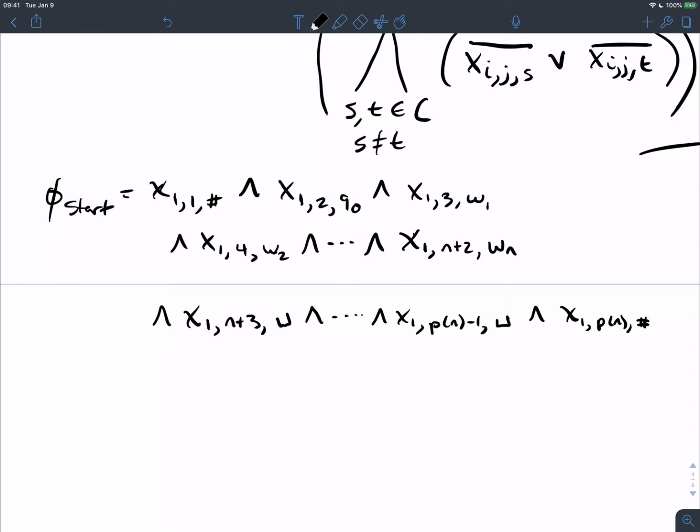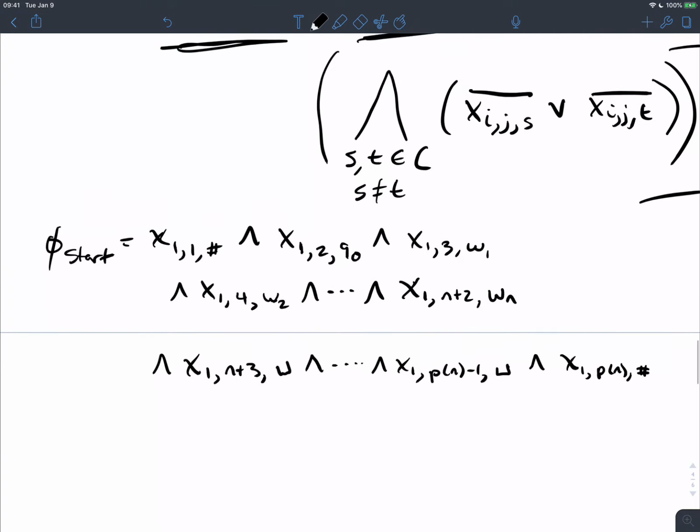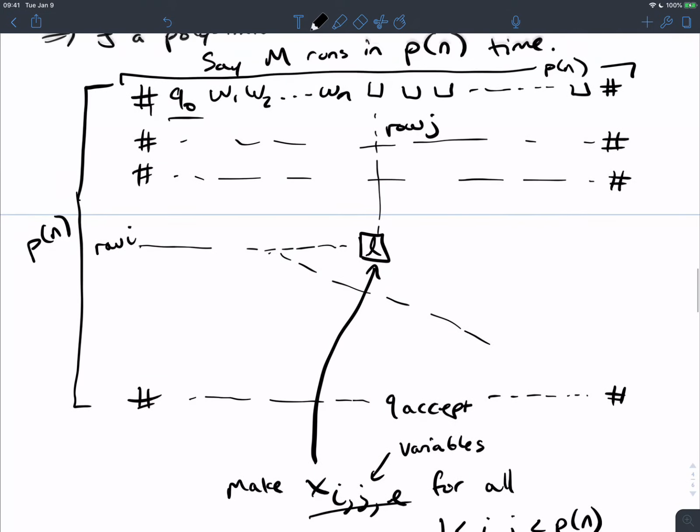So the resulting formula that we're going to have at the very, very end is phi sub cell and phi sub start and the other two we're going to make. So it must be that every single one of them is true. Any questions other than that? Cool. So we have 2 things to go.